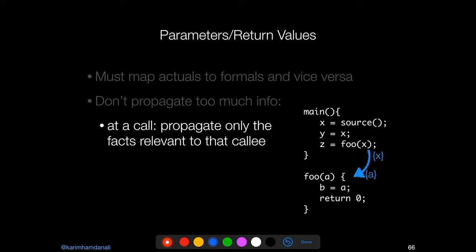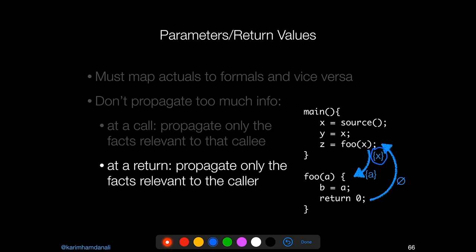I don't need to tell it anything about source. I only need to tell it x. X is a private value because I deduced that already from the assignment of source to it. So I'm going to propagate x, and I'm going to propagate that to a here. So at a given call, you only propagate the facts relevant to the callee and not all the facts that you have. At the return, you also only propagate facts that are relevant to the caller method, rather than everything that happened in the method foo.